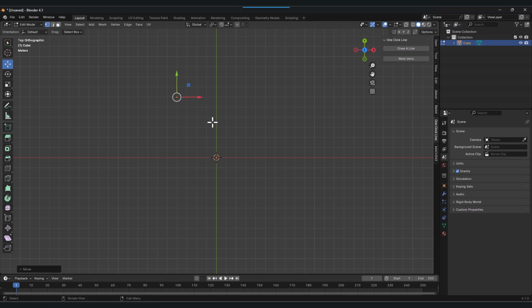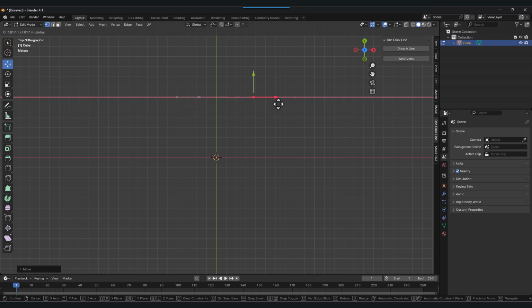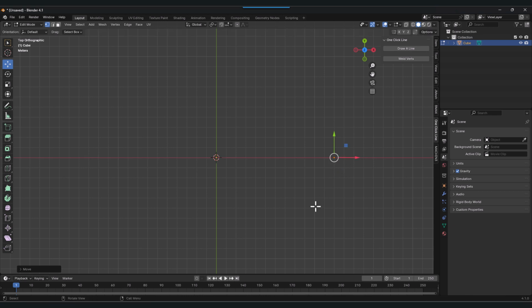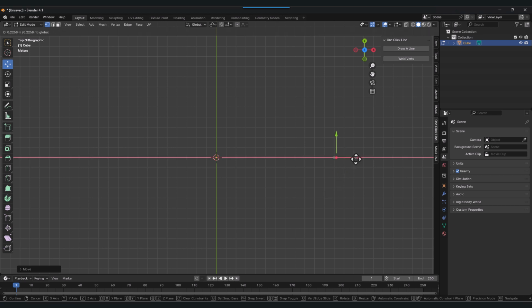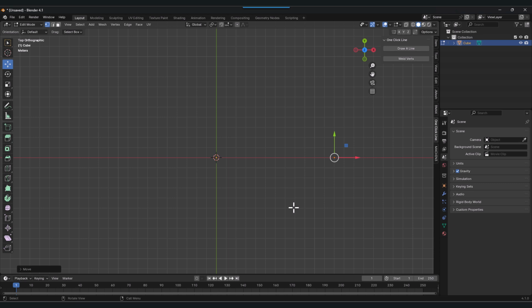You're also welcome to grab the move tool and move it this way as well, more precisely using the arrows to match up certain spots, like on your grid or something specific on a reference image.